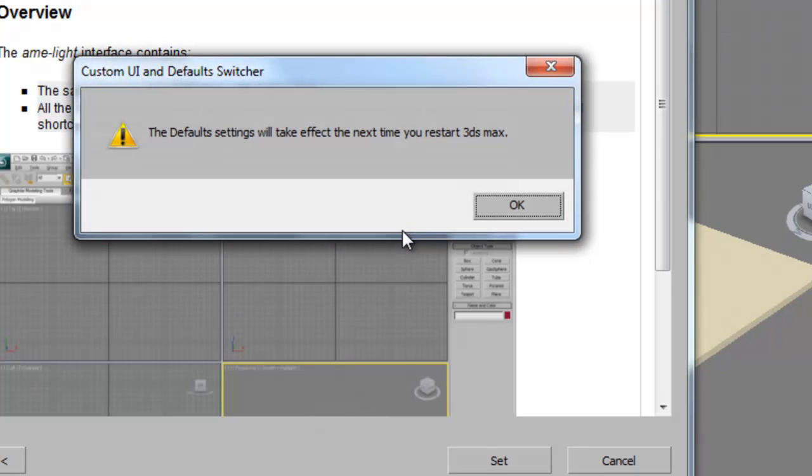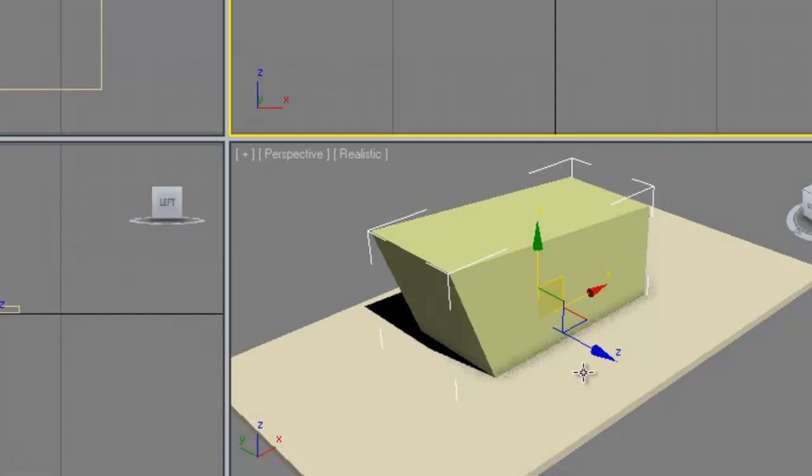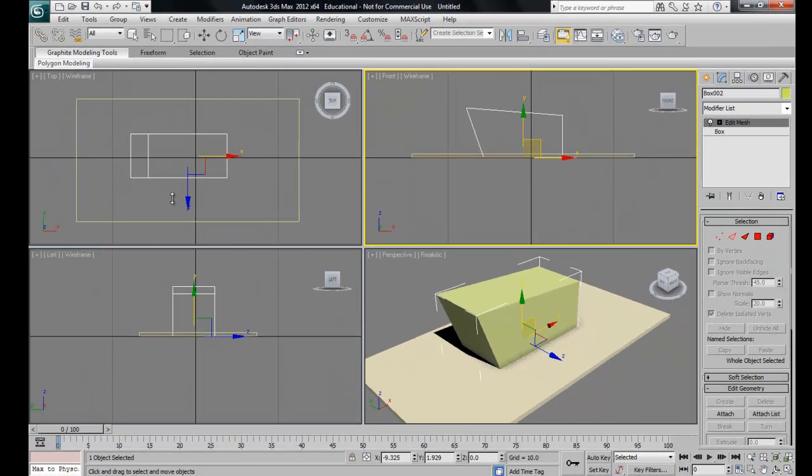It'll give you a warning then that the default settings will take effect the next time you start 3D Studio Max. All this means is that the next time you start 3D Studio Max on this machine, it will use this interface. Okay, so you click the OK on that, and you can see it's a much clearer interface.